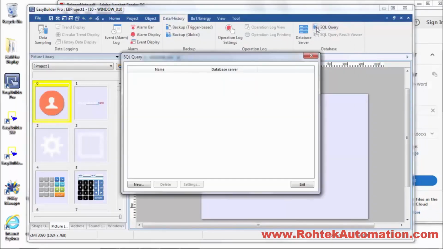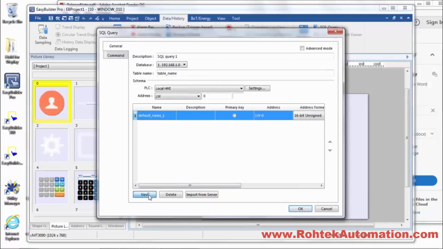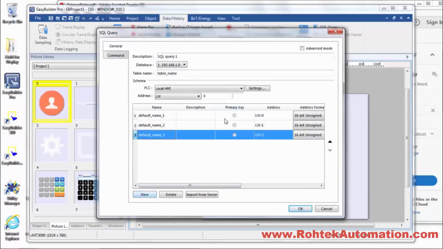Once that's done, you can set up queries for your database. And of course, you have to know the structure of your database and all to set these queries up. But once you have that, you can actually import them directly from the server if you had a live connection to it. And then you can just define which one would be your primary key, and it's all downhill from there.